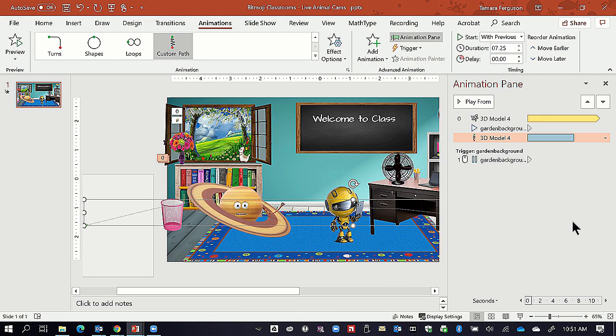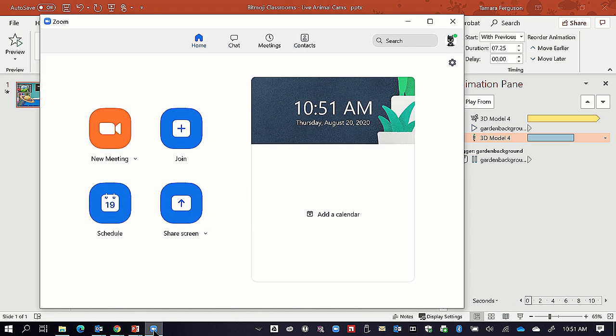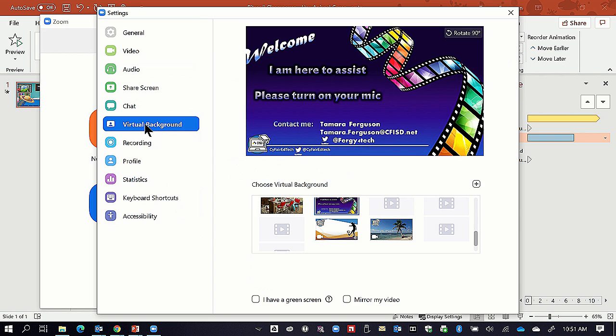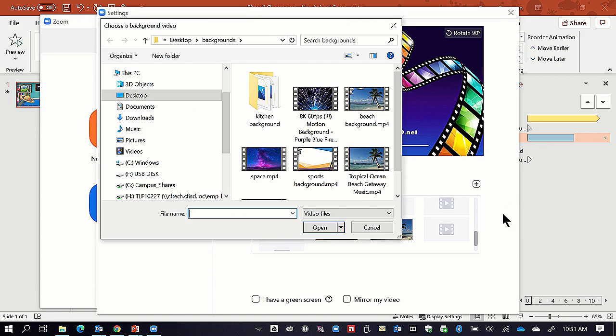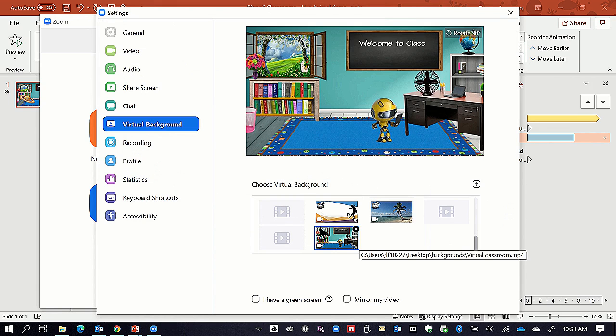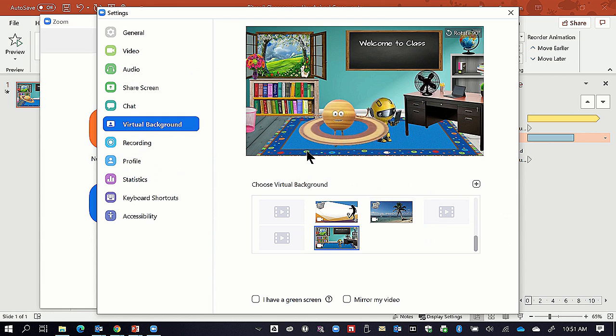Once you've saved your PowerPoint as a video, your next step is to go put it in Zoom. So at that point, you can open Zoom. There are 2 ways to put your video into Zoom and change it as a background. One way is to click on the gear up at the top right underneath your little picture icon. Click on the virtual background in the left menu, and there's a little plus button right here. You're going to add a video. Look for where you saved it. There it is right there. You can see it's saved as an MP4. Click Open. And there it is right there. And it will just play in the background over and over and over again.